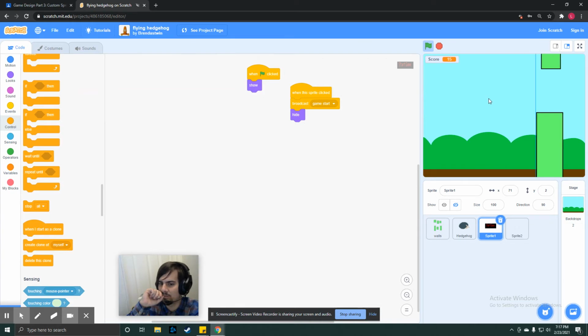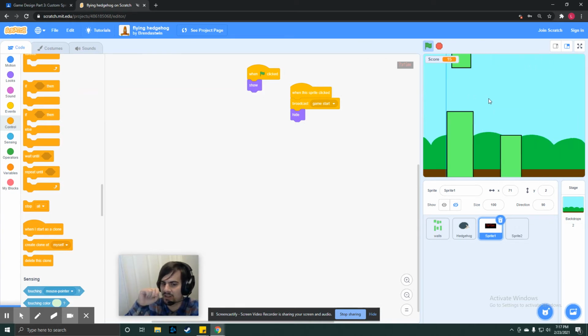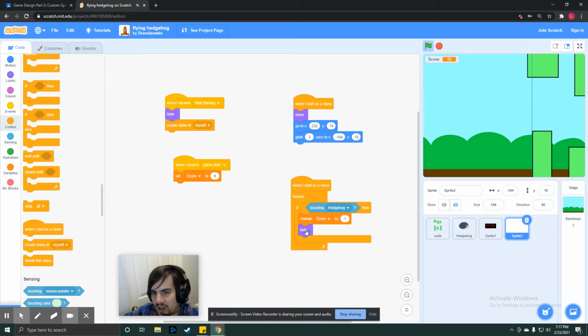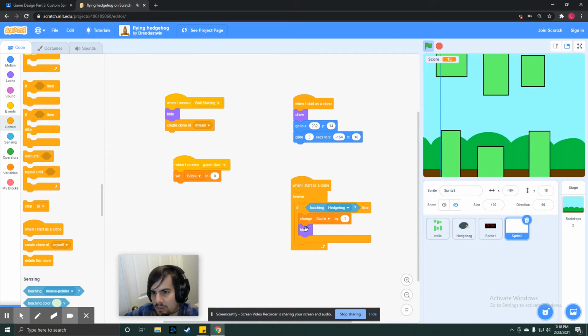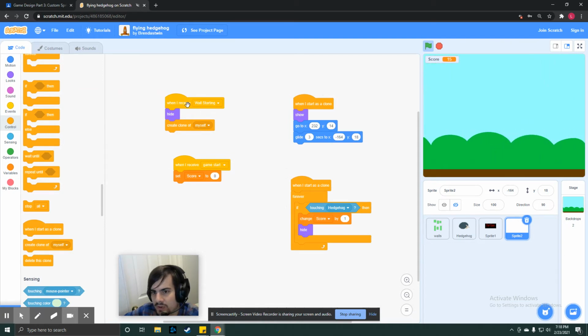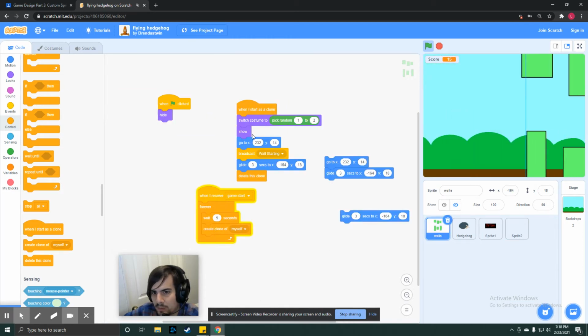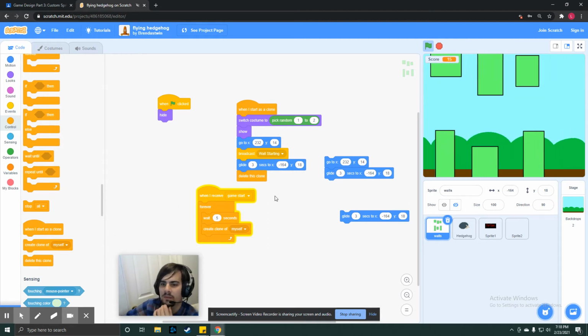There's a glitch somewhere. I'll say it's on purpose. I don't know. Let's see why that's happening. If it's touching the hedgehog, then change the score by 1 and hide it. When I receive wall starting, create a clone. Is wall starting happening multiple times? Wall starting happens once.